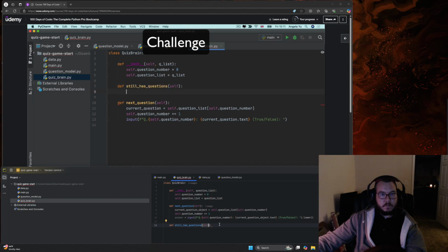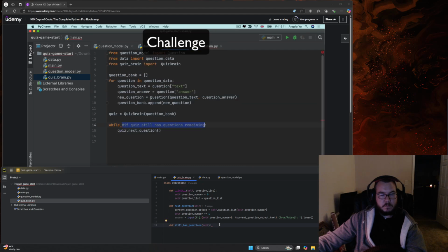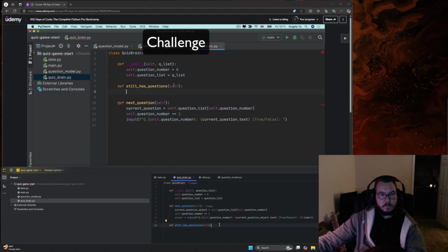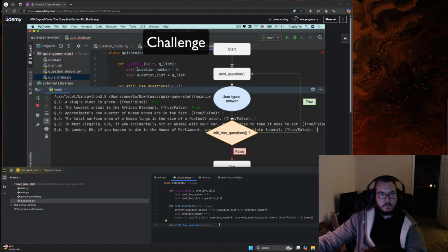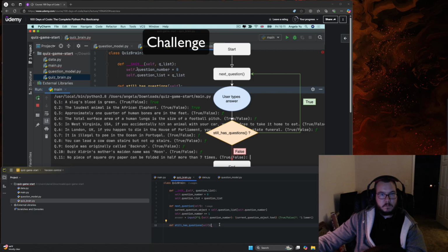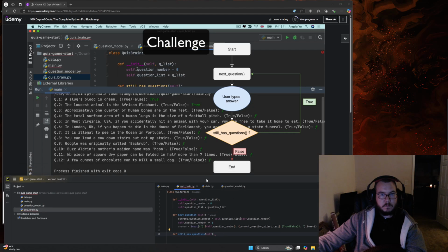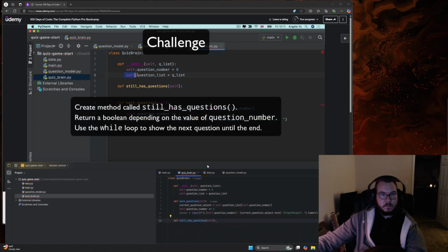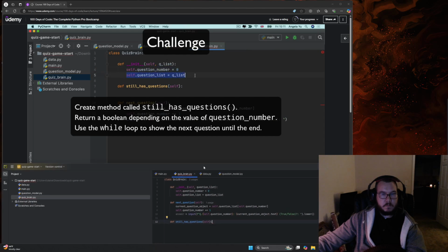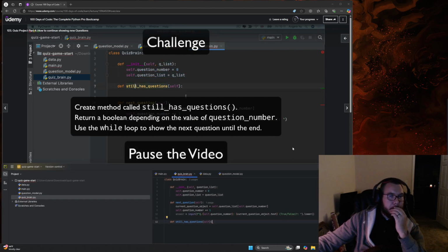And this is going to return a Boolean, either true or false. And depending on that Boolean, we can get our while loop to keep working and keep running and looping, or we're going to get the loop to stop once the quiz has run out of questions. Here's the behavior that you're looking for by the end of the challenge. The while loop should continue serving up the next question to the user until we reach the end of the quiz. Have a think about how the question number and the length of the question list relate to each other and see if you can complete this challenge.